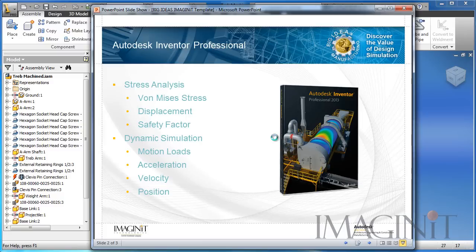At the assembly environment, we're going to focus on dynamic simulation, and we can get a lot of information from dynamic simulation. We can actually get the motion and the motion loads of our part as it's working in the different time steps that our mechanism will go through. We can also analyze for things like acceleration, velocity, and position.